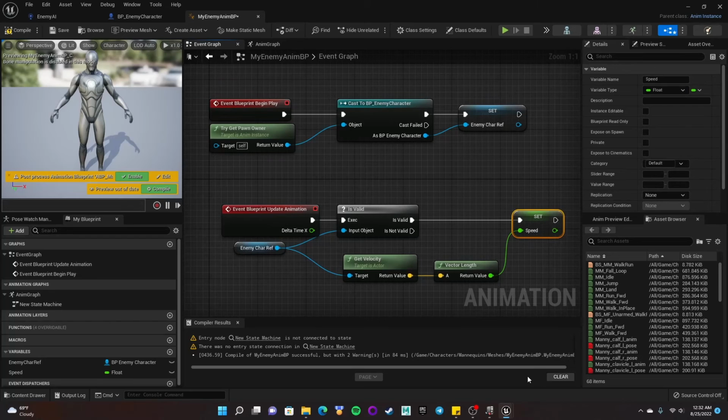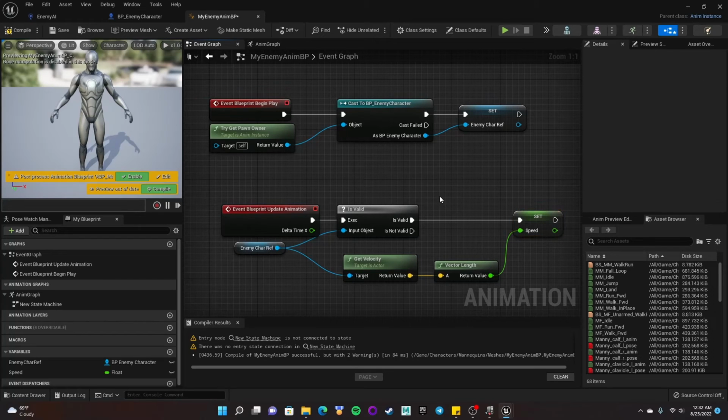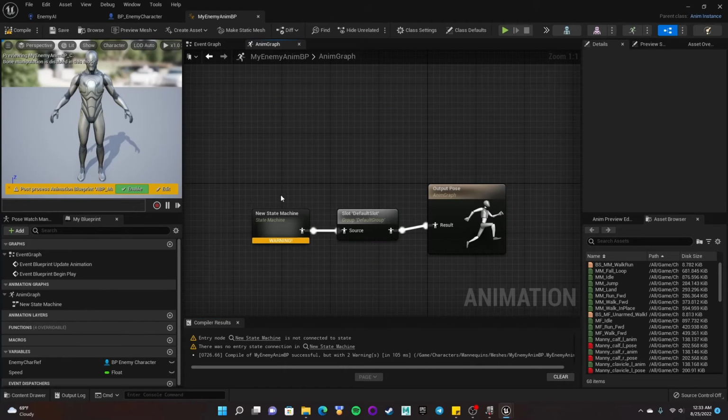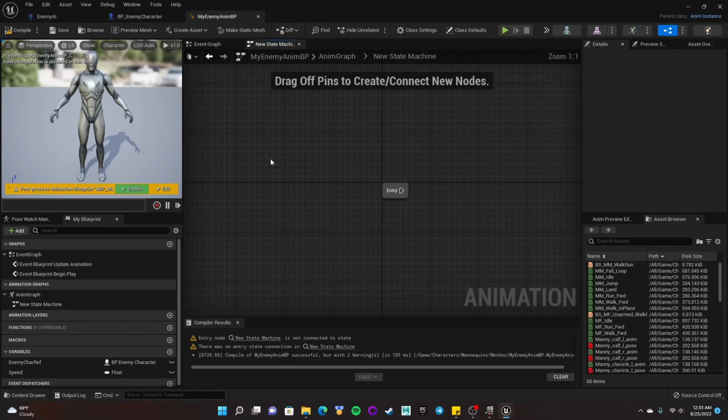So I just need to see if it's moving or not moving, which means its speed is going to be actually a fairly high number. I think it's by default like 500 or 600 centimeters per second, or it's either going to be a very low number because it's not moving, right? So that should be fine. I'll compile and save. I do have a warning, and that's just because on my anim graph, my state machine doesn't have anything hooked up, okay?